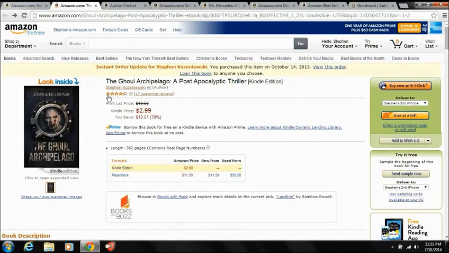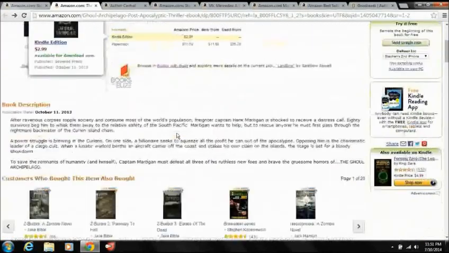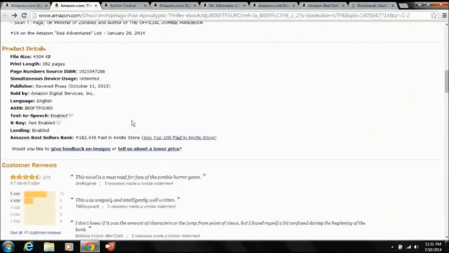However, reviews are considered universal to all editions. So that's what's going on here. So if we scroll down here, the first big metric is your Amazon bestsellers rank. So my current rank is 182,436.